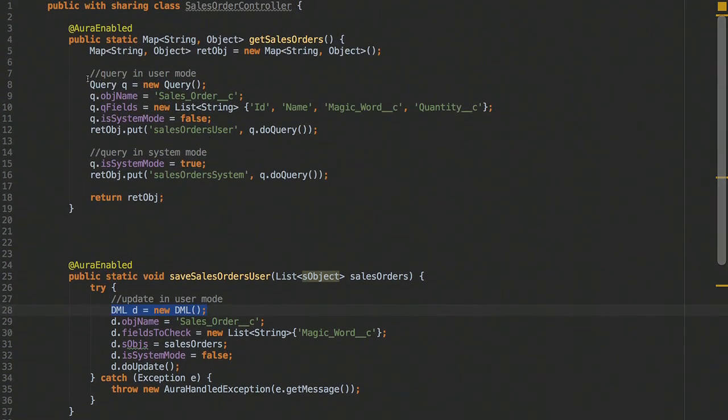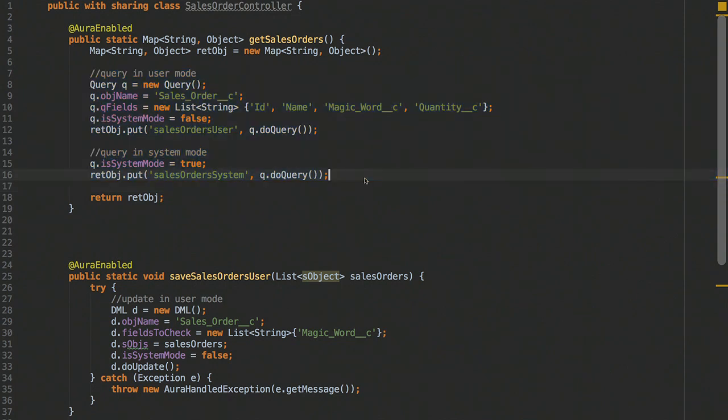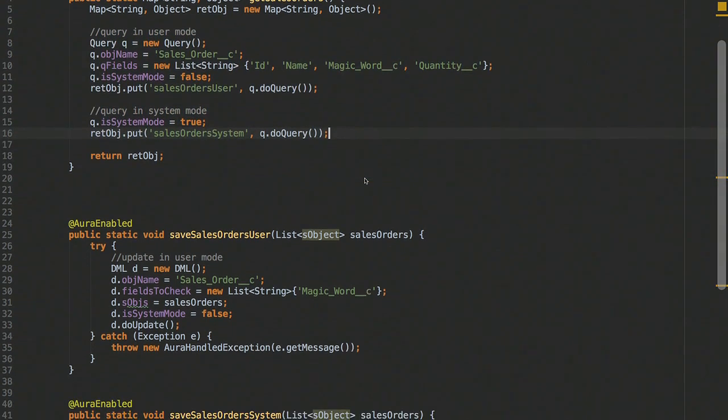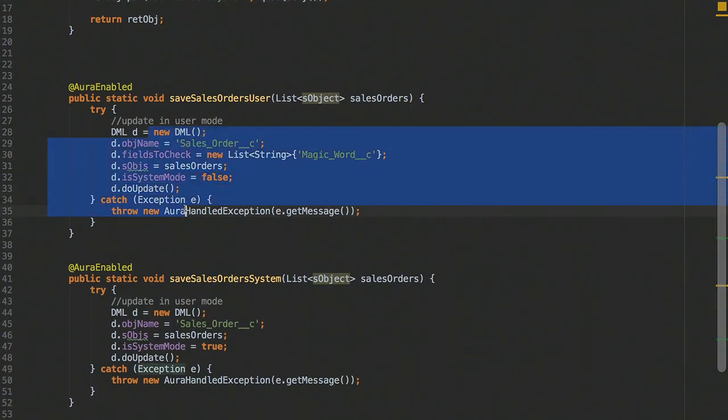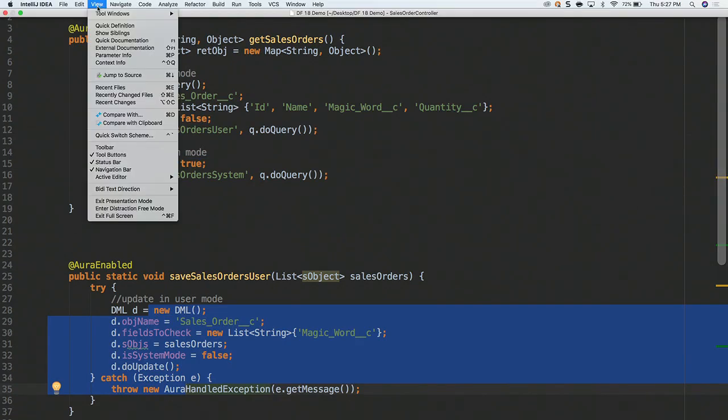We're not doing database.query. We're wrapping our query in some code that's checking it, which can optionally enforce system mode or not, because the platform always runs in system mode. If we want to do user mode, we have to write code to do it. Similar with DML, we built some frameworks that will check this. So we'll take a look at those frameworks.